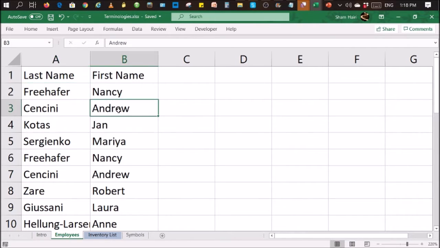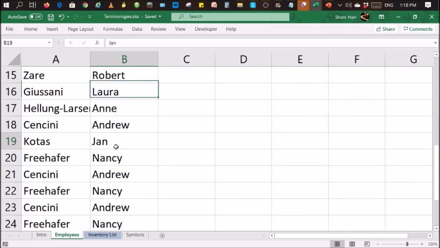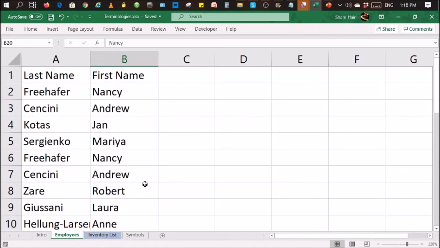For example, Andrew over here appears a few times, and John here appears a few times. There you are. And Nancy, as you can see, also appears a few times, and I'm sure there are other duplicates as well. But what I want is basically just a simple list of unique entries of employee name. Now, Microsoft, since version 2007, has provided a command that allows you to do this very easily.